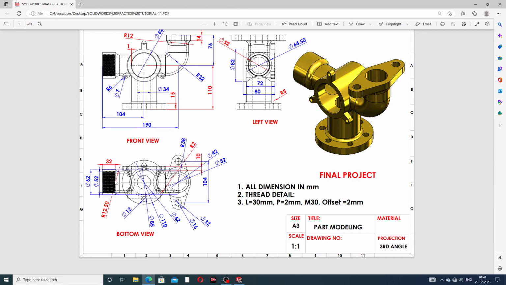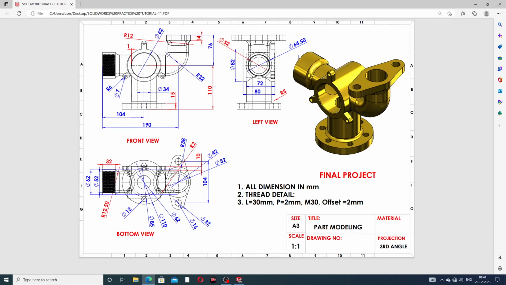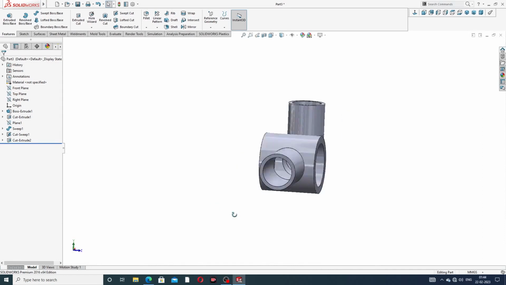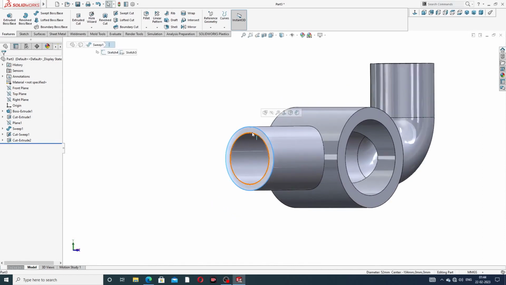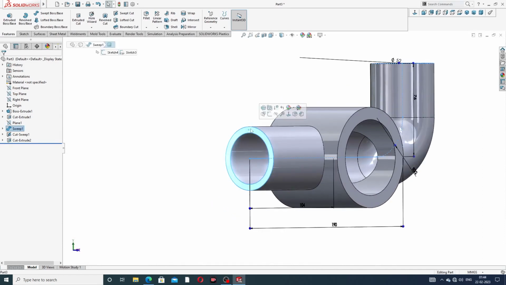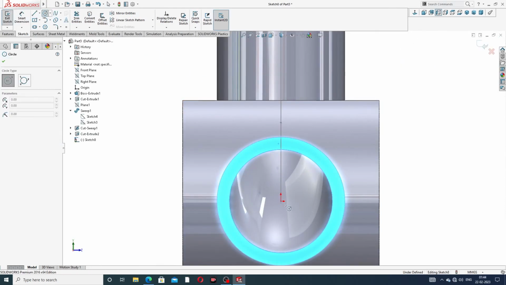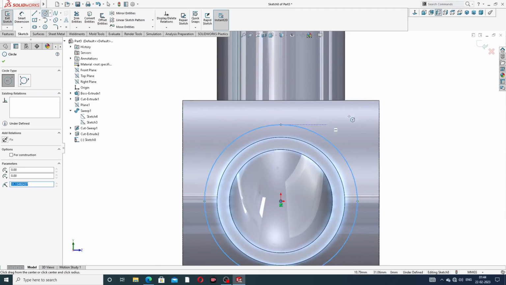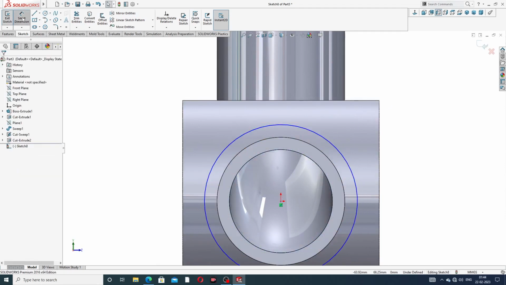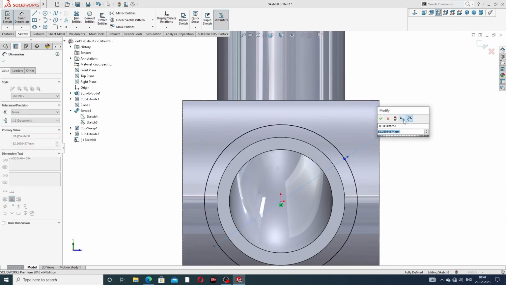Okay, 52 is also discussed here, and 62 is also discussed here. This diameter is 64.5 and this length is 32. This face is also selected here, sketch normal, and draw a circle. The circle is this, and this diameter is 64.5.